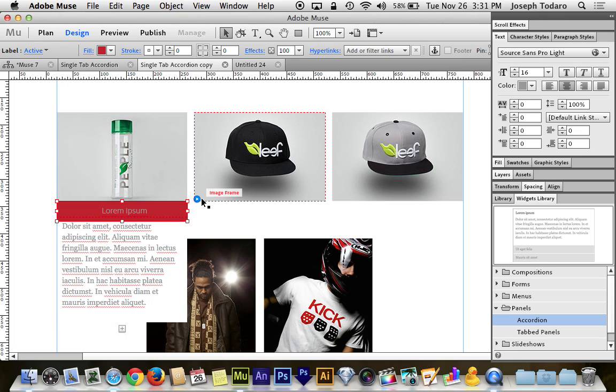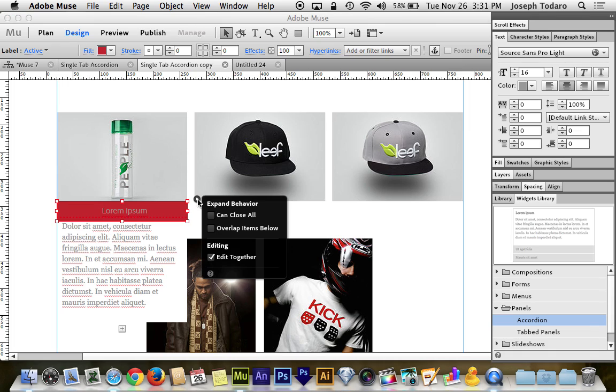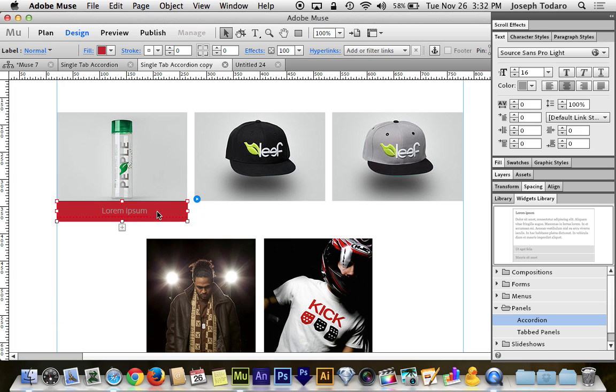So the other thing is, up here there's my little disclosure triangle to get my settings here. And we want to say, yes, you can close all. And you really don't want to do this until after you've got all your content in there, because it becomes a little tricky to deal with. Because when you turn on can close all, if you go to try to edit your label, when you click on the label, it now collapses it, because we can close all of the elements here. So that way there's no inner content showing for the accordion at any given time.